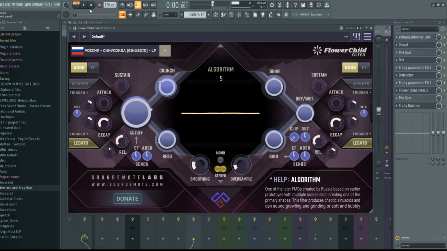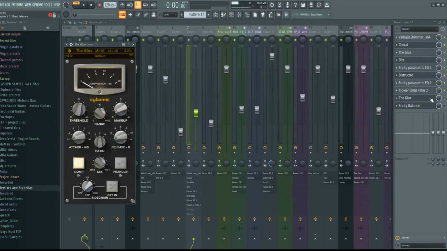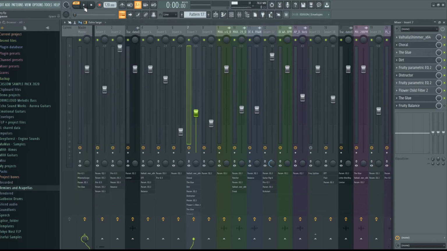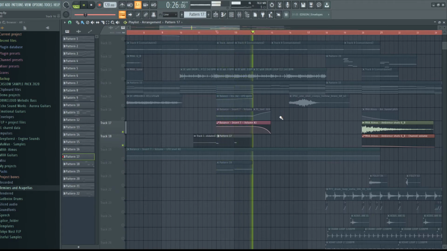Yeah, by now it's just a really thick, distorted and nasty sound. Next up is another glue, just to glue all the effects together again. Just make it more like it belongs together. And I have a fruity balance. It's just to get rid of the reverb within the mix. It sounds like this. Yeah, it just fades out.